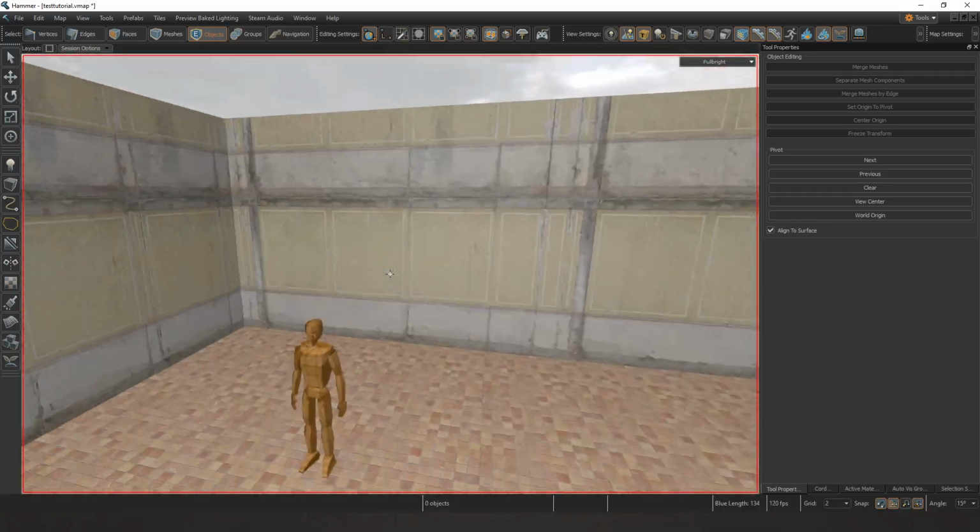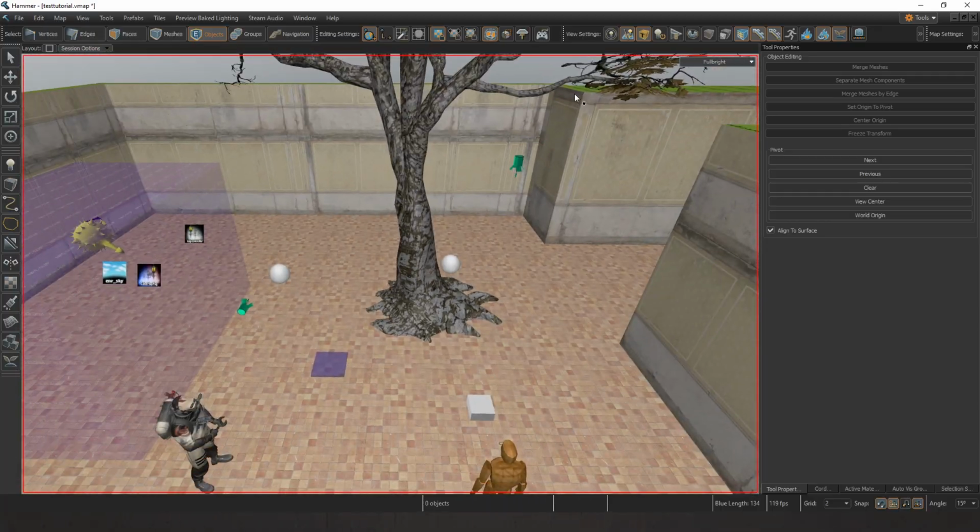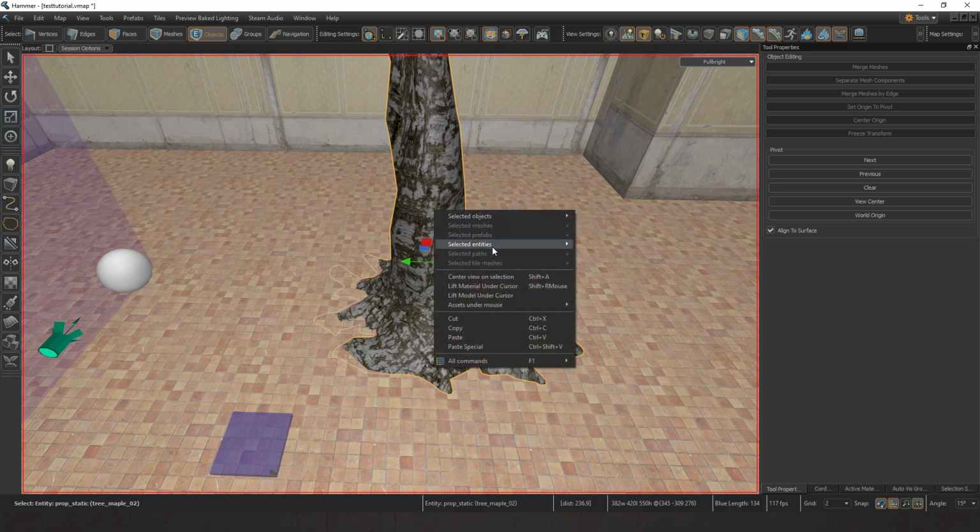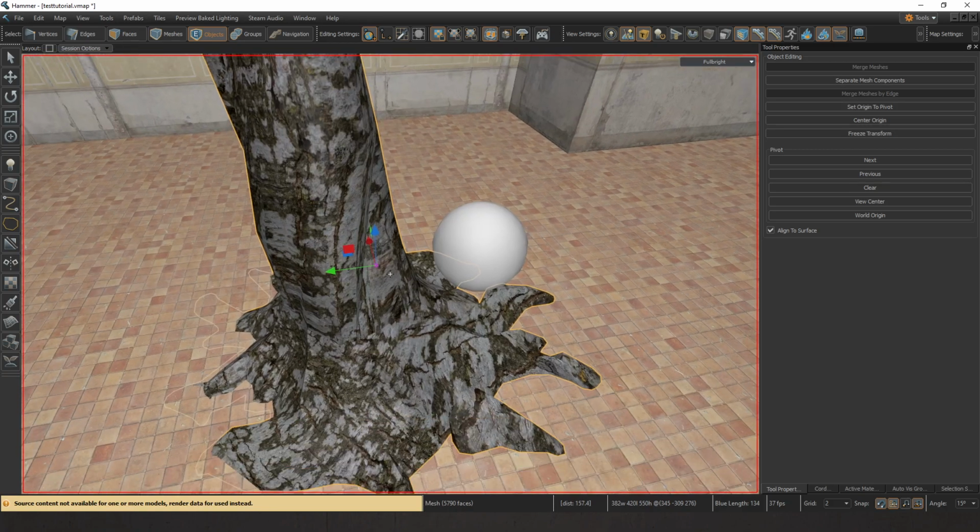So what else should I cover? Let's say I want to do something with this tree. I can go convert models to editable mesh.